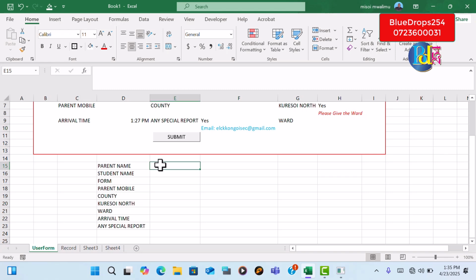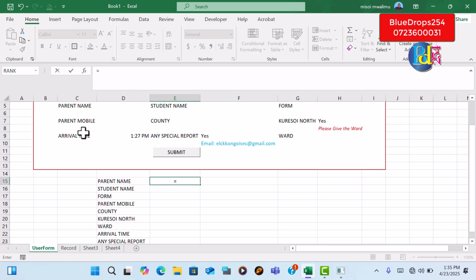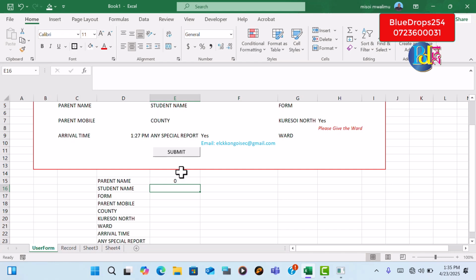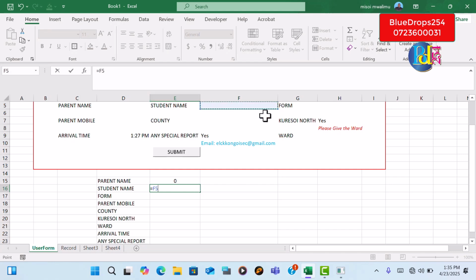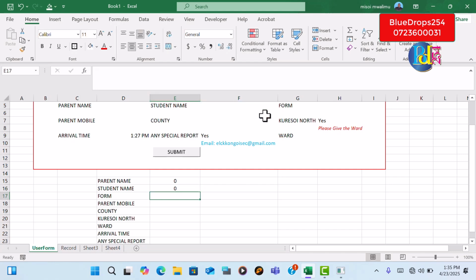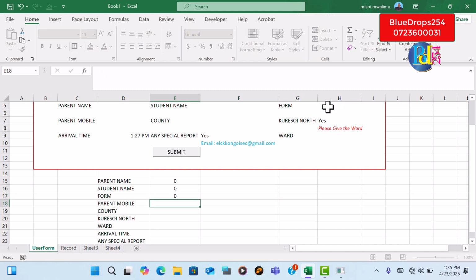So this parent name is the same as what we have here. Is the same as what will be here. Press enter. The student name is the same as what we have here. Click enter. And then the form name is the same as what we have here, what you are going to fill here.